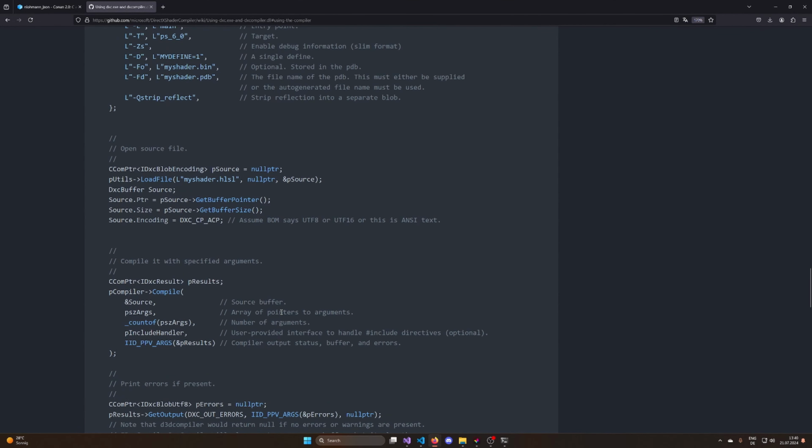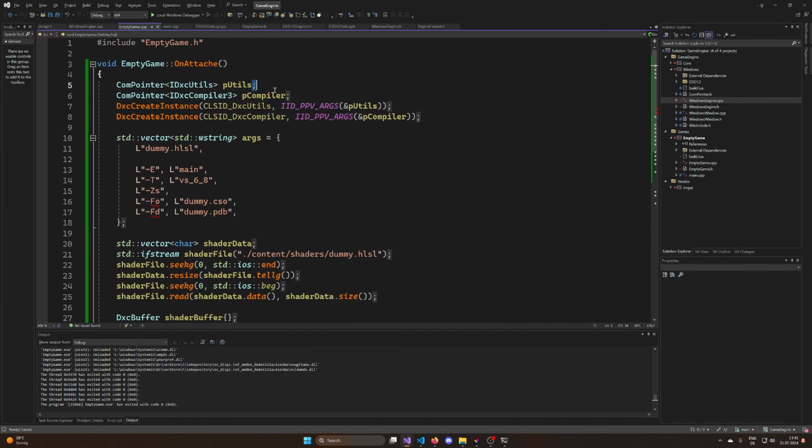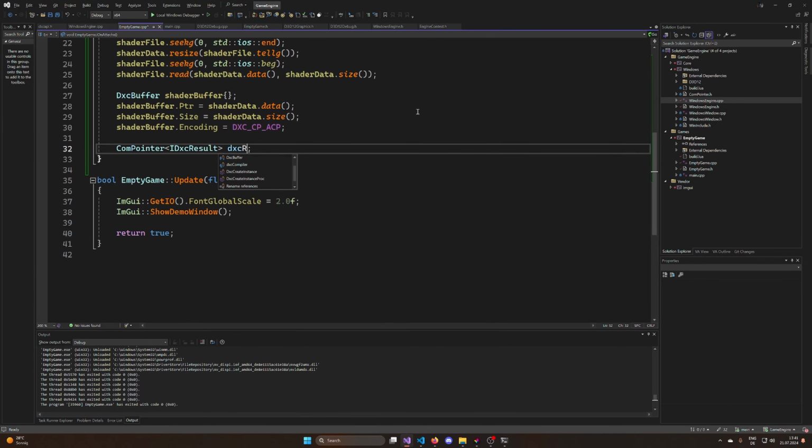Now we can compile the source. So how are we going to compile that? We're going to compile it by calling the compile function of the shader compiler. We have the source, we have the arguments, we have the number of arguments, we have the include handler if we want one, and we have a result which is of that kind. So that's the result. ComPtr, so how did they call that? pCompiler, DXC compiler, DXC utils. I like my naming conventions more. I think we don't even need the utils now. Let's see if we later need them, but maybe we can get rid of them. And now this is the DXC result.